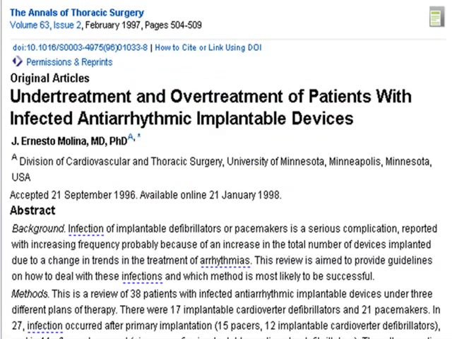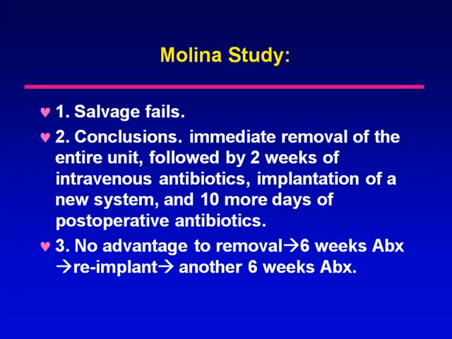And this is also interesting: under-treatment and over-treatment of patients with infected antiarrhythmic implantable devices, from the University of Minnesota. This was interesting because they looked at patients in several different categories to find out what happened. And what they found was that any attempted salvaging of the device, such as taking the device out, lavaging the pocket, keeping them on antibiotics, packing the pocket, putting them on antibiotics for weeks and weeks, none of these efforts work. Basically, all those things fail so often that you really just shouldn't do it.